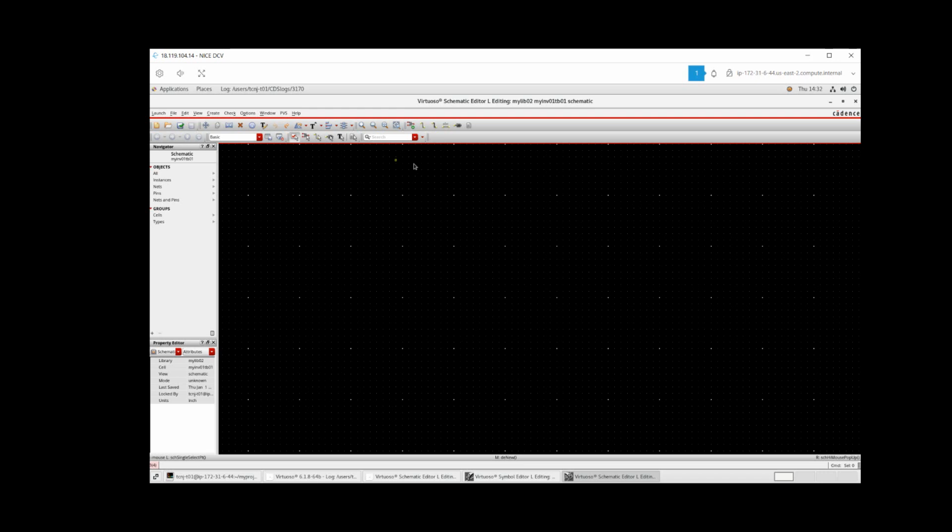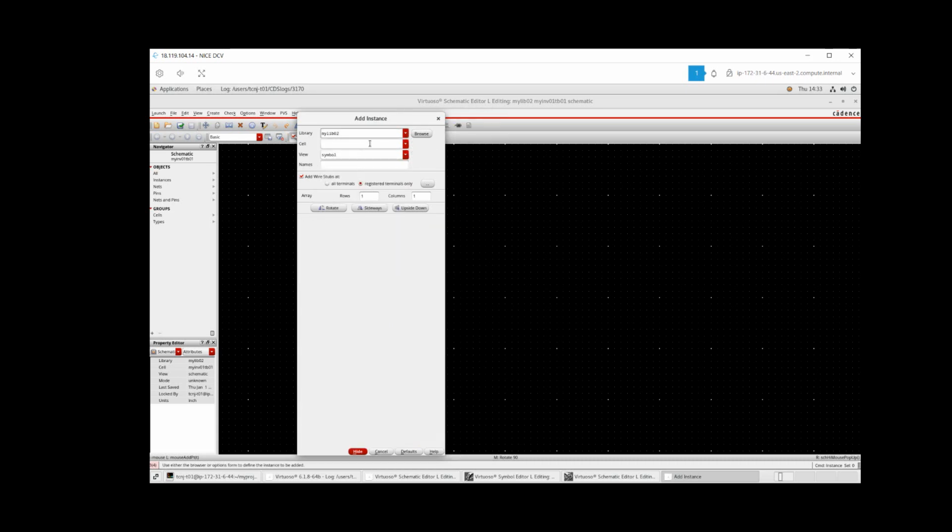So for that, I'm going to go to the instance placement. So I want to instantiate my inverter, and that inverter is not on the PDK library, of course. It is in the library that I assigned, that I started, which was mylib02, and the cell was my inverter. So you can see it there. So well, I'm just going to set it here.